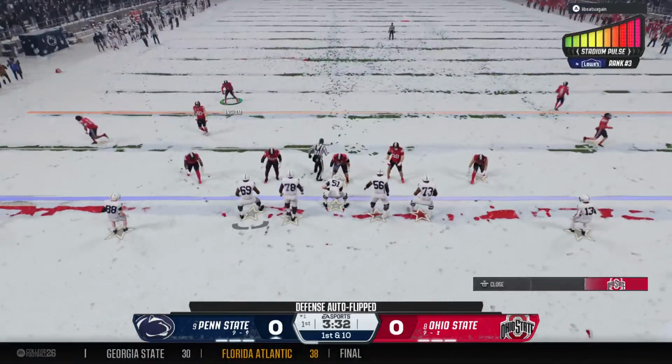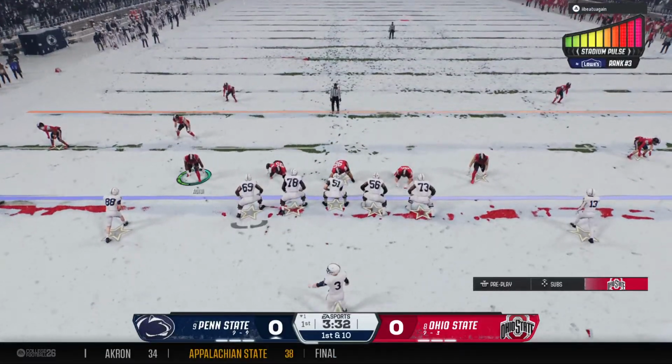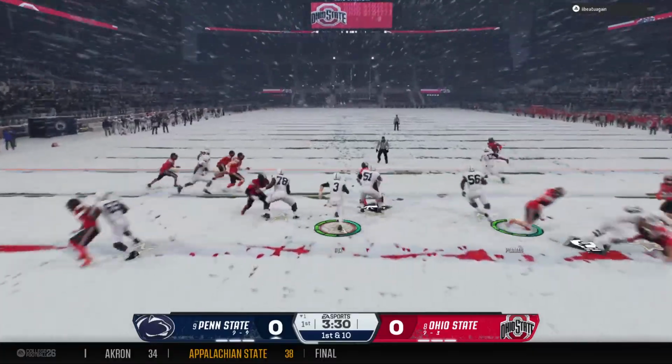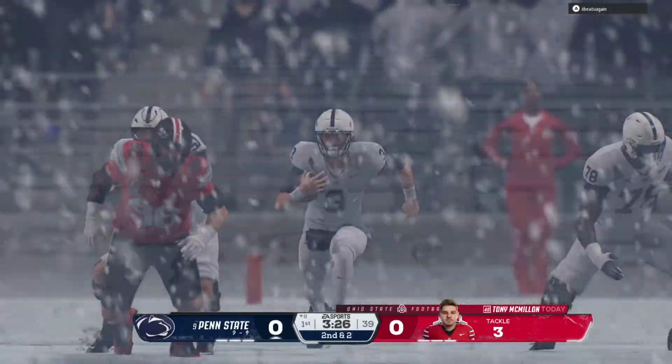And the Nittany Lions offense retakes the field. Last possession, they were forced to kick it away. Can they finally get things going this time? Look out, room to run here. Breaks a tackle on the play and makes a decent gain.